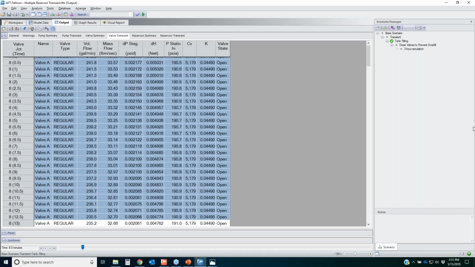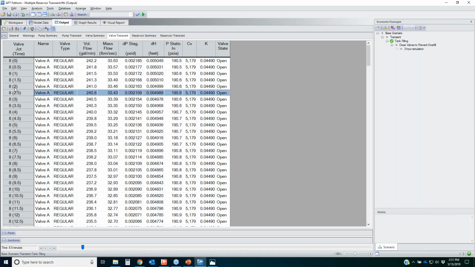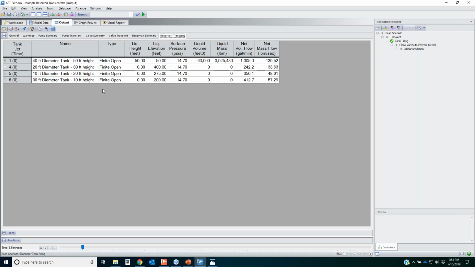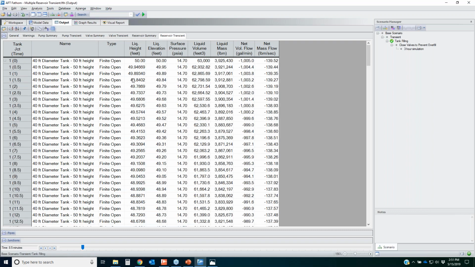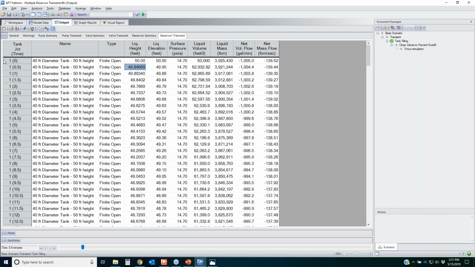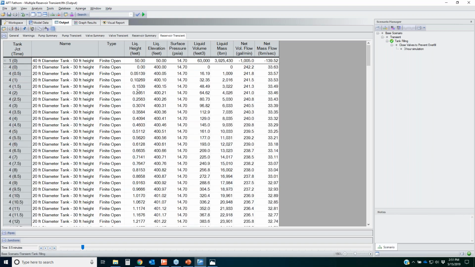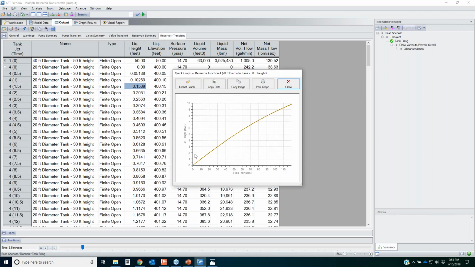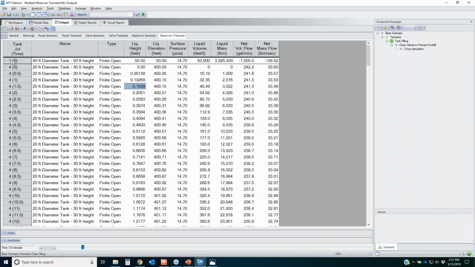That brings up my question on how do the liquid heights change in the tanks. So if I go to the reservoir transient tab, I can expand each of these, and then if I right click on the column for liquid height, this tells me how the liquid height changes for my supply tank. If I collapse this and then expand the next one, you can see how your liquid height changes in the discharge tanks accordingly. So that's how the liquid heights change.